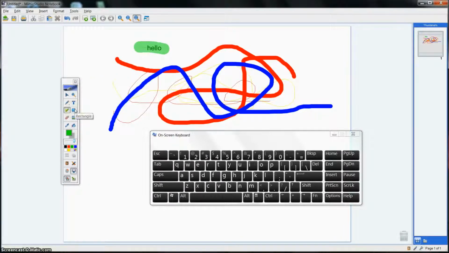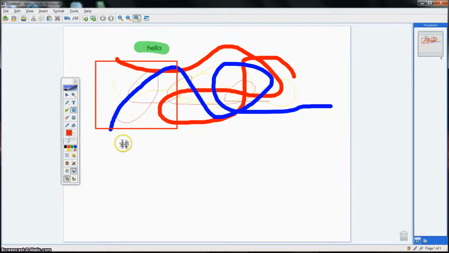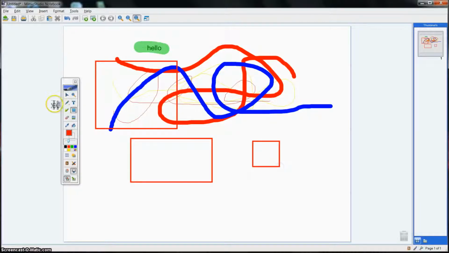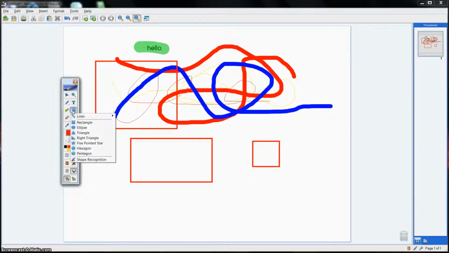Alright, the next one is going to be the shape drawer. Right now, by default, it's set on rectangle. So if I click on it, I can draw rectangles. Here, let's get this keyboard out of the way. So basically, it's going to draw rectangles. If I click and hold, it does other things. It'll do lines with an arrow end, a line with the arrow at the start, and a line with arrows at both ends. It'll do ellipses, triangles, right triangles, 5-pointed stars, hexagons, and pentagons.